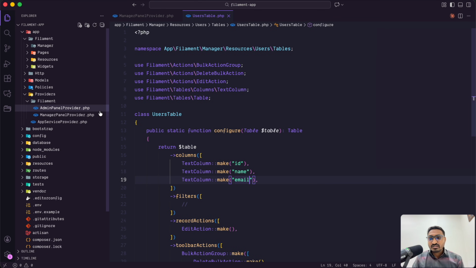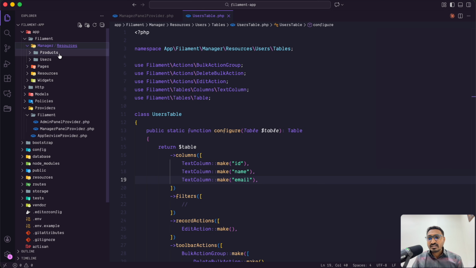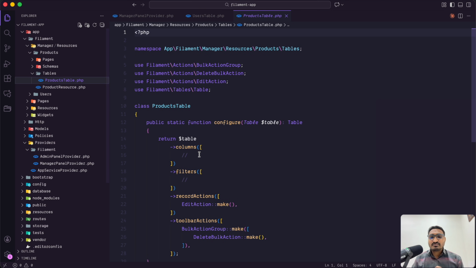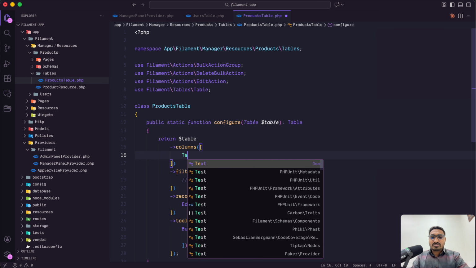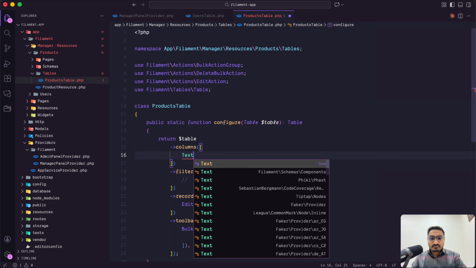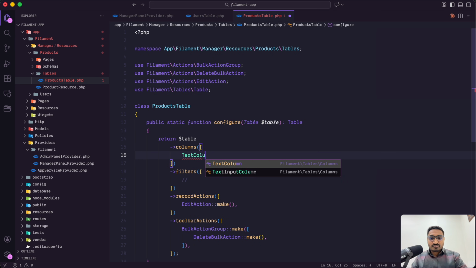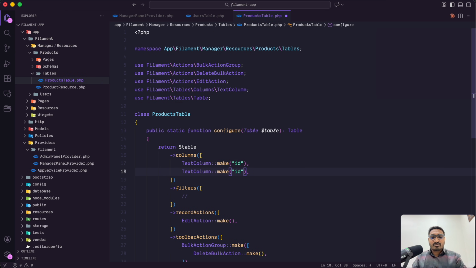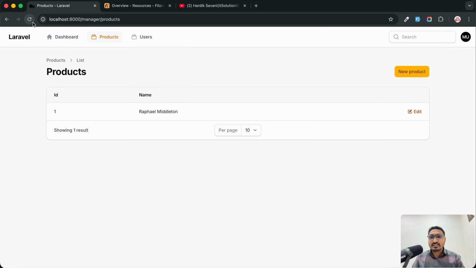So let me go here, and inside the manager I will have two folders, products, and here for now, for the example, I am going to just add TextColumn::make, and I will display the ID and name for now. Okay, save it. Let me go back, hit refresh. You can see that I have one over here, the ID.